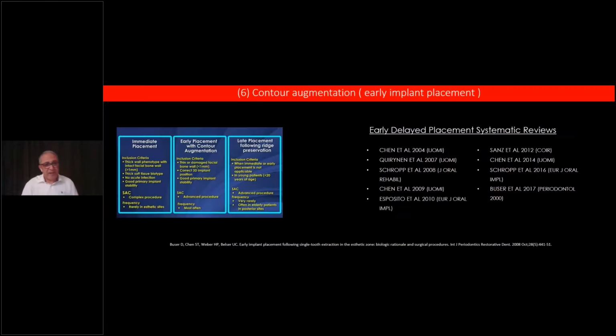And of course, the famous protocol of contour augmentation, which is called early placement. Dr. Daniel Buser, a great person, a great speaker, a great scientist. I know that he's a friend of Dr. Tarnow. He spent some time at his office last year on sabbatical, and they work well together.